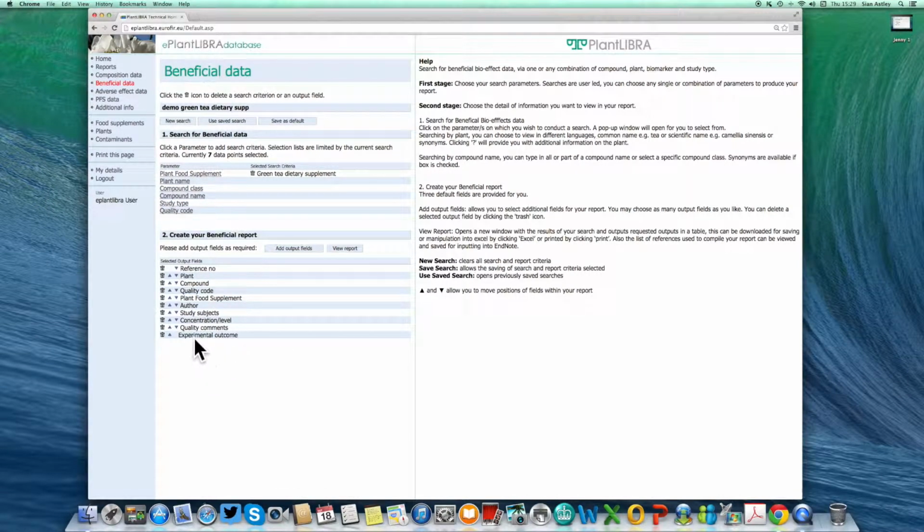I have chosen information on the study subjects, the author of the publication, information on the plant, the compounds, should it be mentioned, and the experimental outcome.